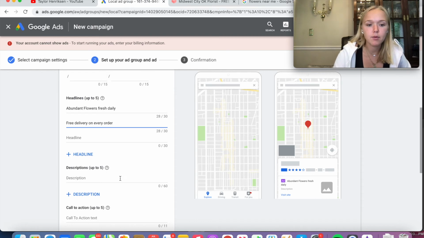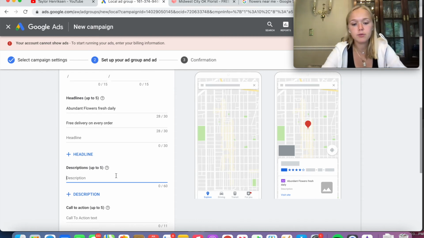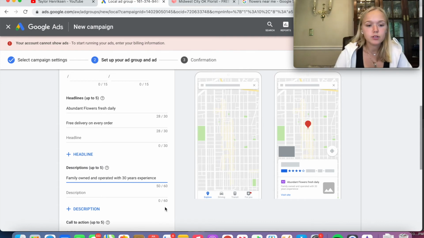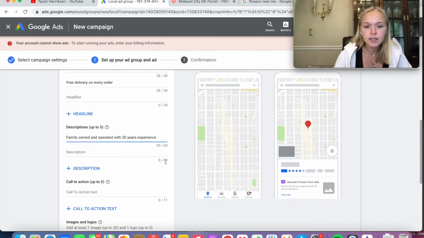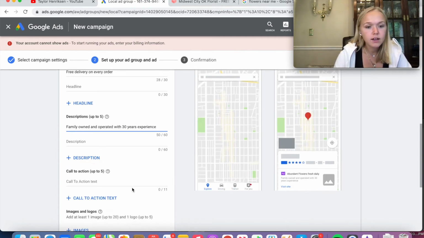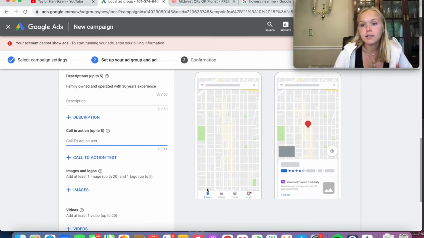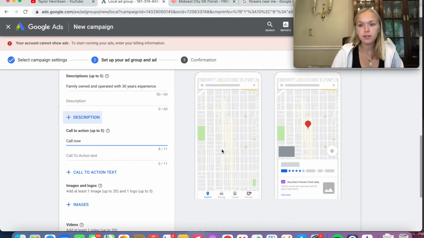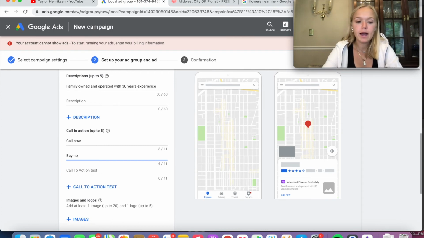Same thing, add a couple headlines. We're going to add in a couple descriptions as well. We'll say family owned and operated with 30 years experience. Add in a couple descriptions. 60 character limit this time, be aware of that. Call to action is something that we want them to do. So say like call now, super short, 11 character limit right here. So call now, buy now, etc. Those types of things, saying we want you to do this action.